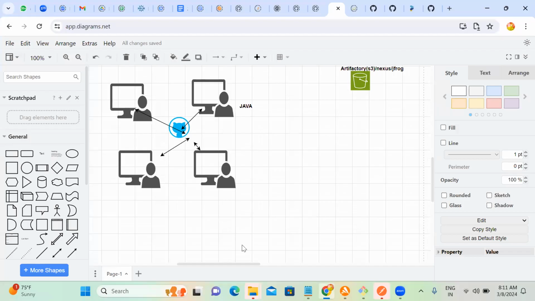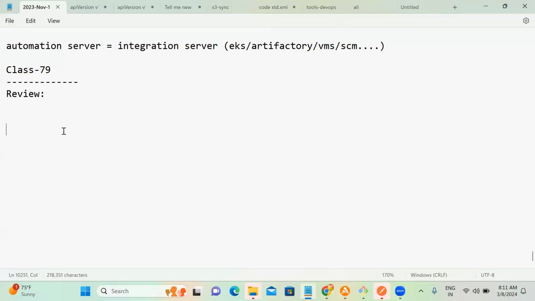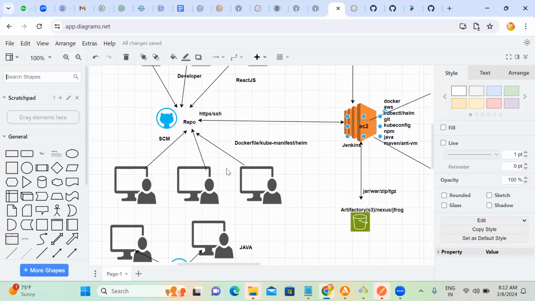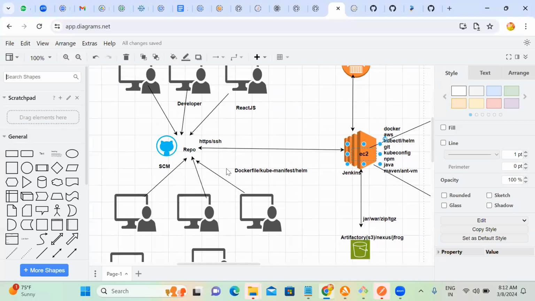Yeah, we have discussed how we can do CI/CD. What things are required in the automation server, and how we can get the code from a repository. What software is required for that we have seen, and how we can save the artifact with them. The CI flow we have fully discussed yesterday.